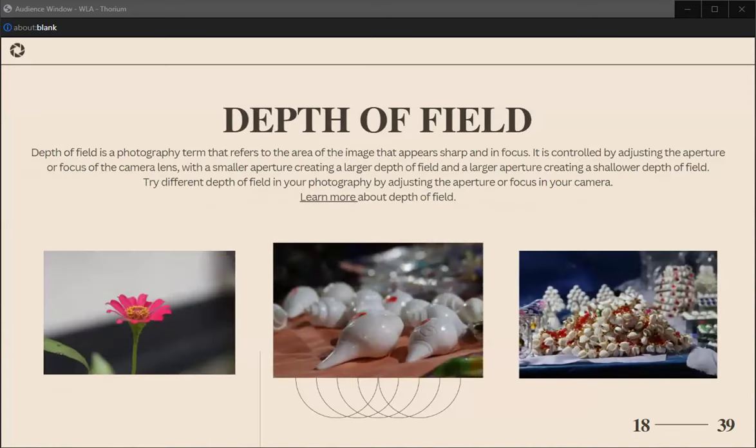So the next part is depth of field. Depth of field is a photography term that refers to the area of the image that appears sharp and in focus. So what happens when you place your camera very near to the subject? When you click on the subject on the screen, the subject becomes more clear and sharp, and the background becomes blurred. And that is the term named depth of field.